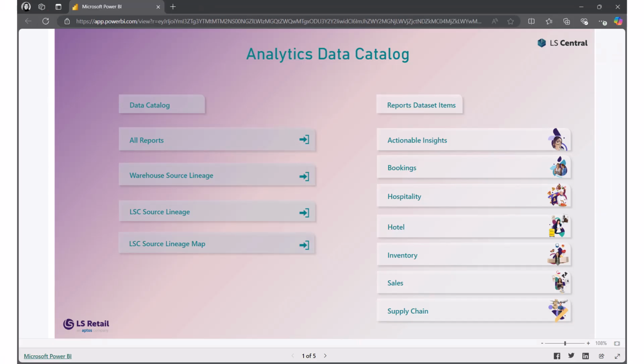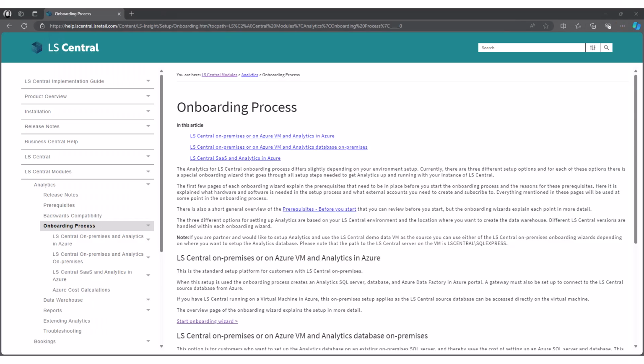If wanting to find out more on how to install our analytics product package and enjoy a comfortable data discovery, you can go to LS Central Online Help page, Analytics module, Onboarding process, and find the instructions on how to install our analytics product package.